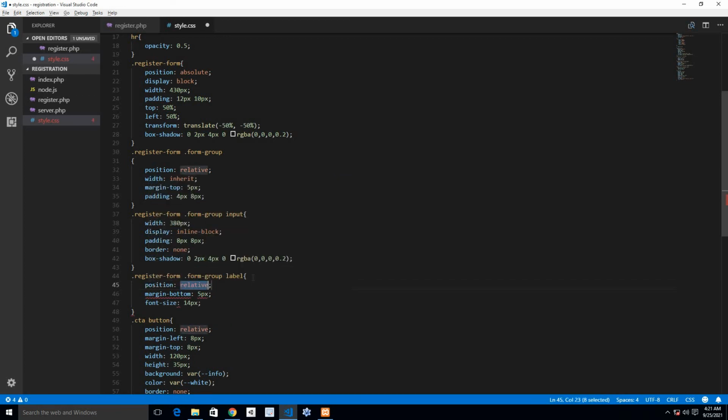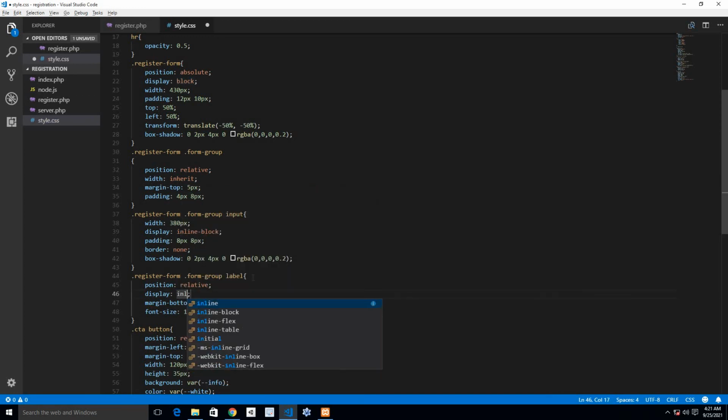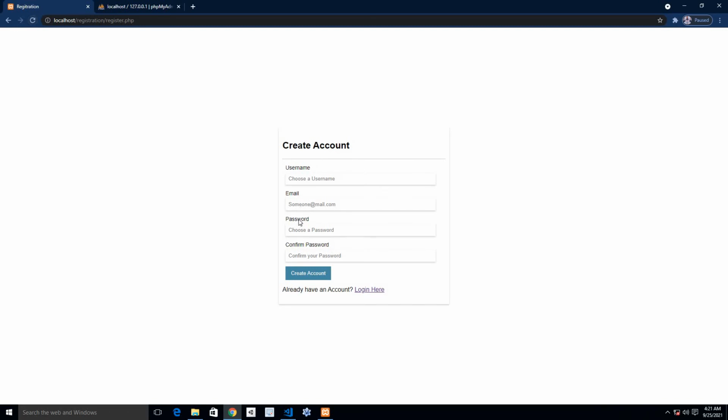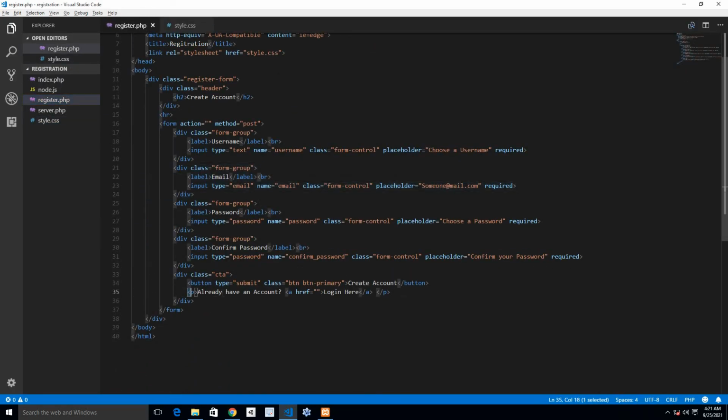Let's say position relative, display inline flex. Now you can see it has this much looking space, and then we want to position this in the center. Let it be in the center. So if we come back to here, now we can see it in the P tag, in the paragraph tag. So what we want to do to it, we want to grab it, and it's inside this .cta class. So we are going to target it.